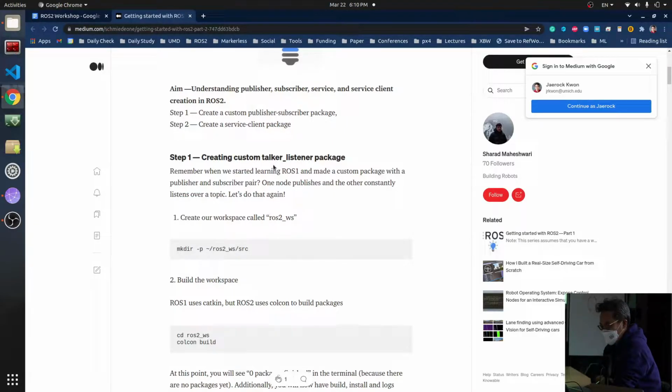So today we are going to create a custom publisher subscriber package. Okay, since you are new to ROS, do you know what publisher subscriber is?